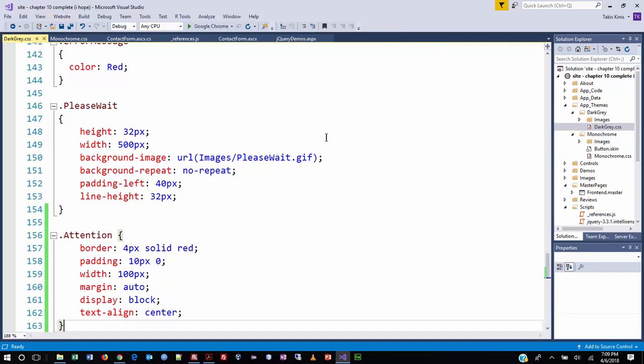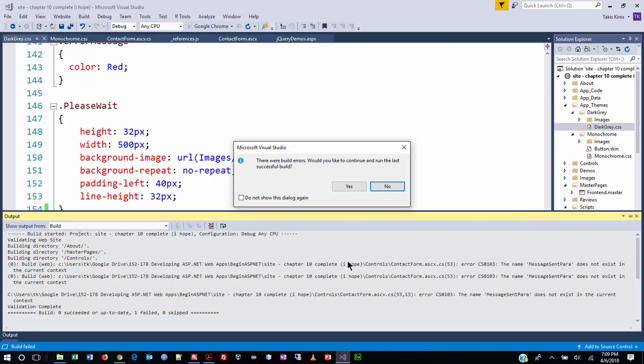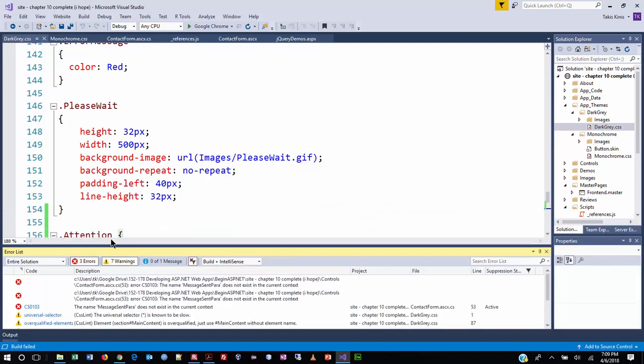Now I'm going to go ahead and run this, even though we have an error that's flagging. So let's go ahead and launch the site here. Now I don't want to run the last successful build, so we do need to figure out why we're having this issue.